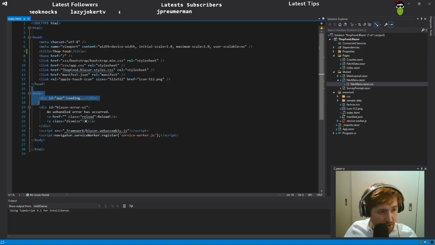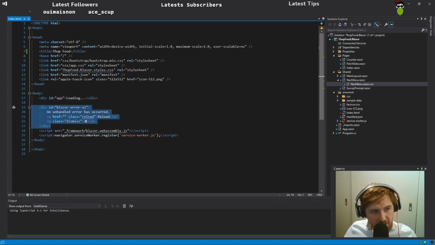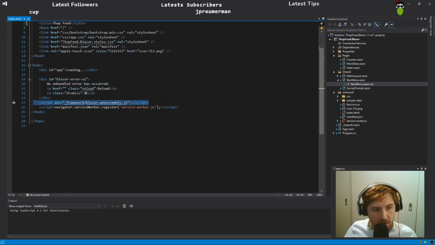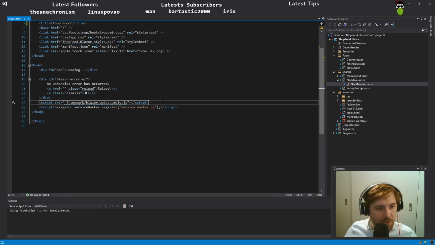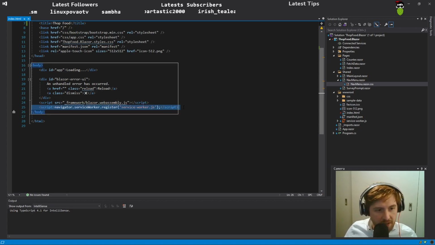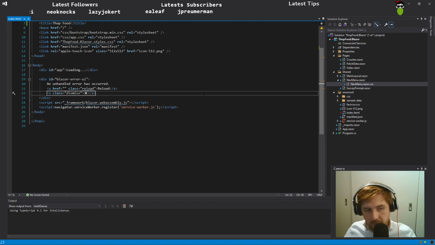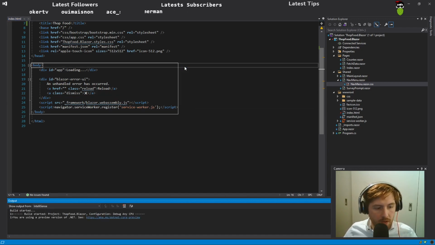for the rest, there's a default loading one, something for your errors. There's this, which loads your JavaScript for the WebAssembly. This is very important, otherwise your Blazor won't work. And you have a script tag because we thought that we wanted a PWA. So if we now could show that very quickly.